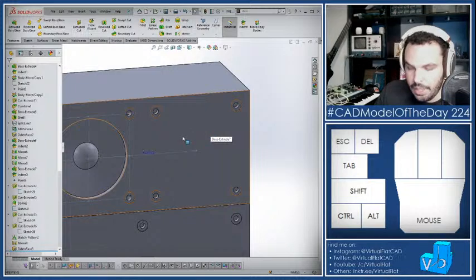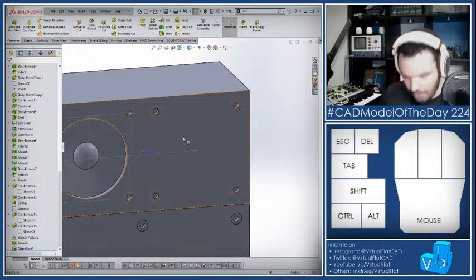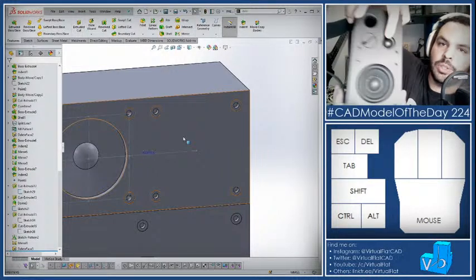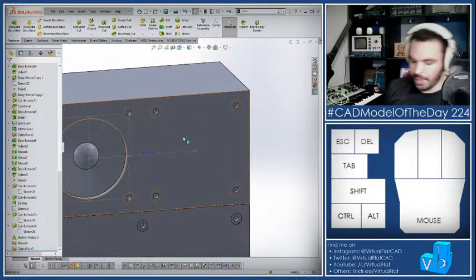All right, and in here we have the knob, the little hole thingy, and looks like a tweeter. Not a Twitter, but a tweeter.